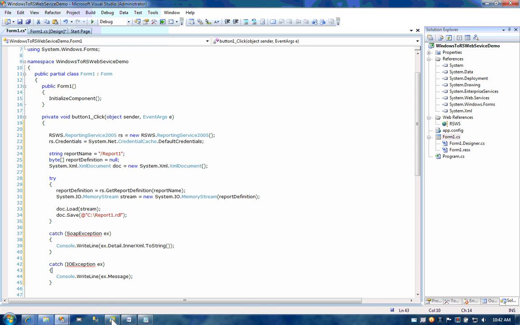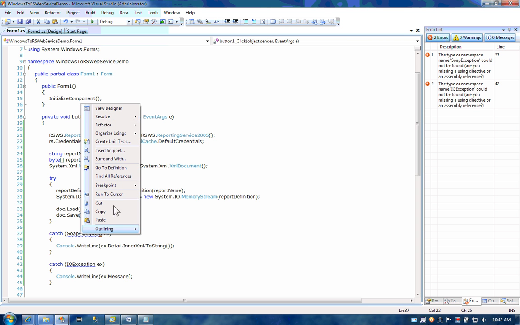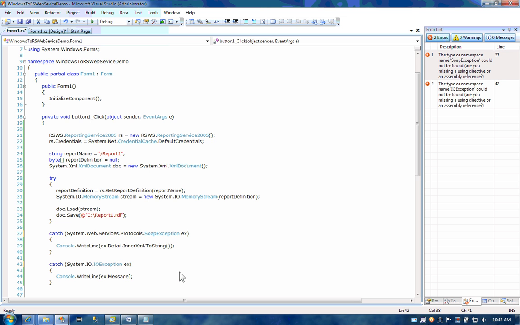But with those changes, I think we're good to go. Let me build it and see if everything looks good. Almost. Looks like SOAP exceptions need to be resolved too. I'll resolve them. Now it seems to be a happy little application, and we'll give it a test.